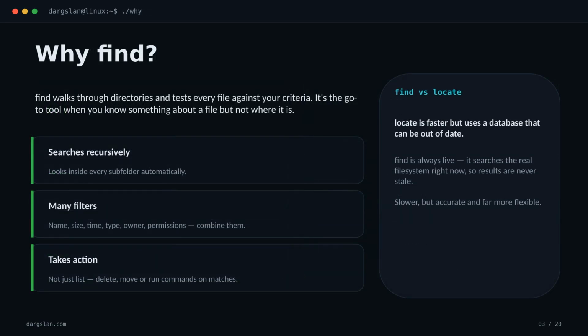Before we dive into syntax, let's answer the obvious question. Why find at all? Because find walks the file system live, testing every file against whatever criteria you give it. You can search recursively, stack filters like name, size, time, and permissions together, and then actually do something with the matches. Locate is faster, sure, but it leans on a database that's often out of date. Find always tells you the truth, right now.